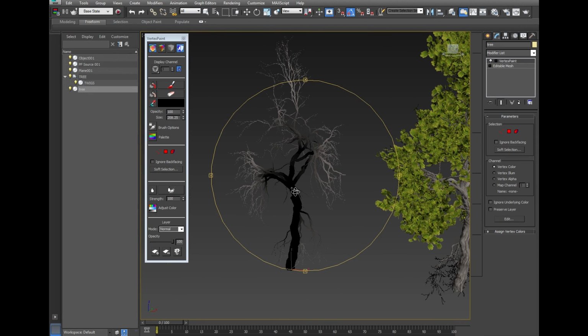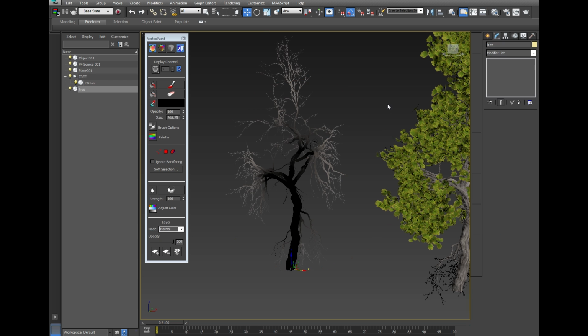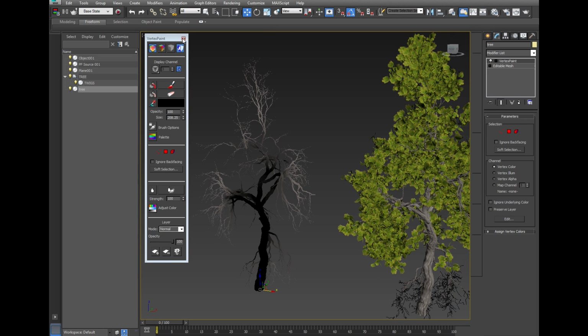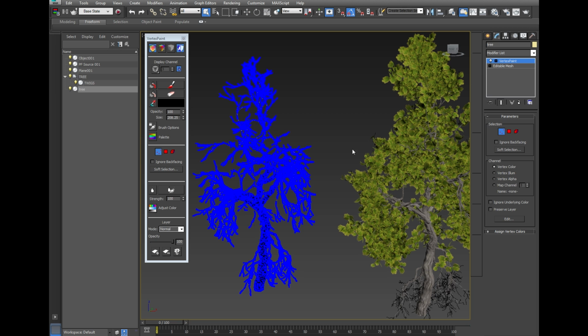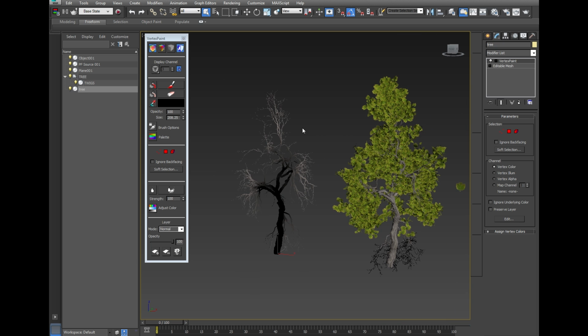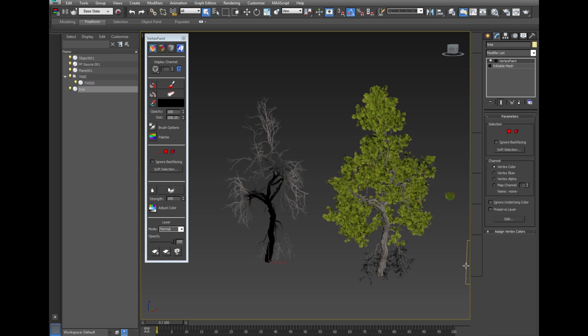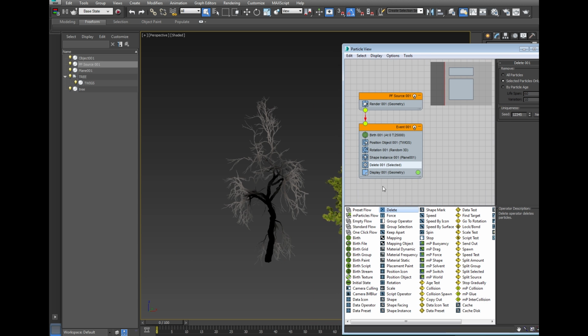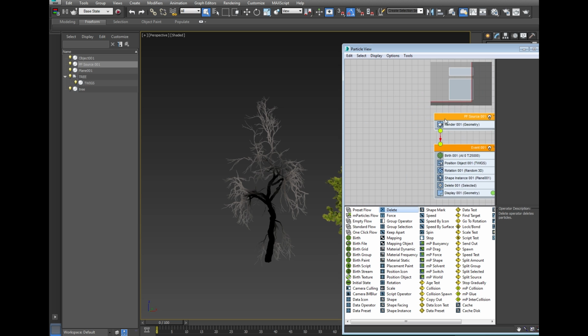So what we're going to do now is get out of our Vertex Paint. Oh, actually, the one thing I want to show you is make sure that we have Vertex Color checked here. But other than that, we're good. So what I'm going to do now is go back into my PF source, my particle view, and I'm going to move the PF source 001 to the side, and drag out a new standard particle flow.